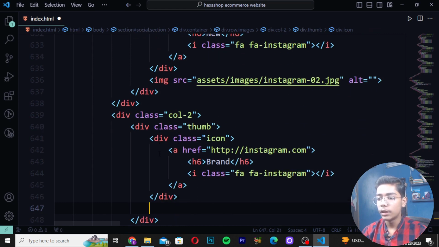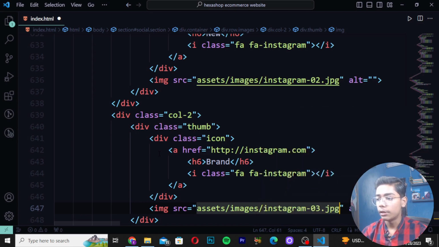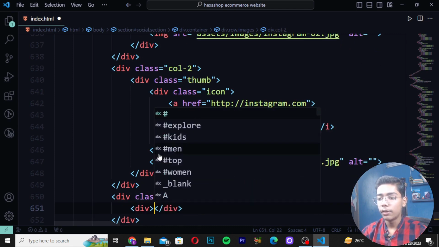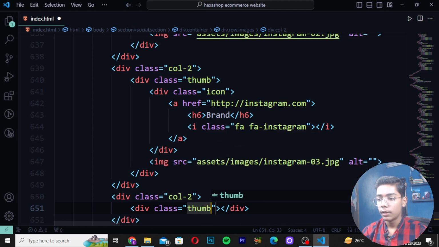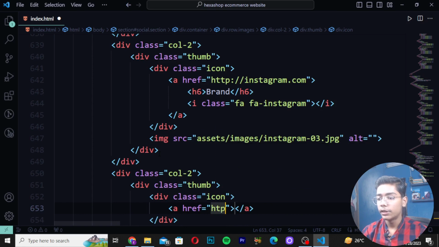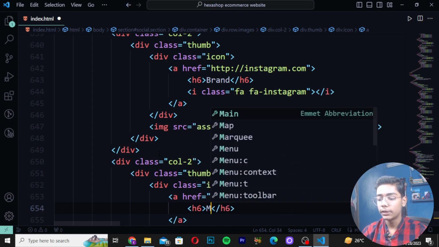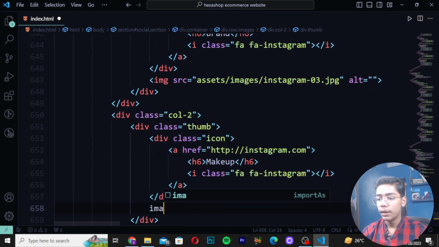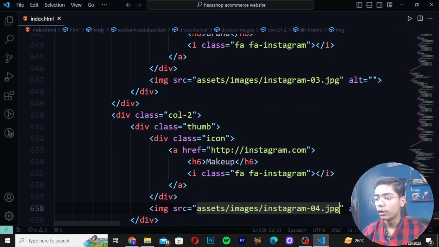And then you have to do one thing. You have to create images slash Instagram 3.jpg. Save this. Then you have to create div class as call to, write here div, and then write here thumb. Then here I will be also writing div class as icon, and a tag http, and write here instagram.com. Then when you have written that, simply you have to write h6 and write here makeup, I tag, then create class fa Instagram, save it, write here image, and then write here slash images slash Instagram 4. Save it here.